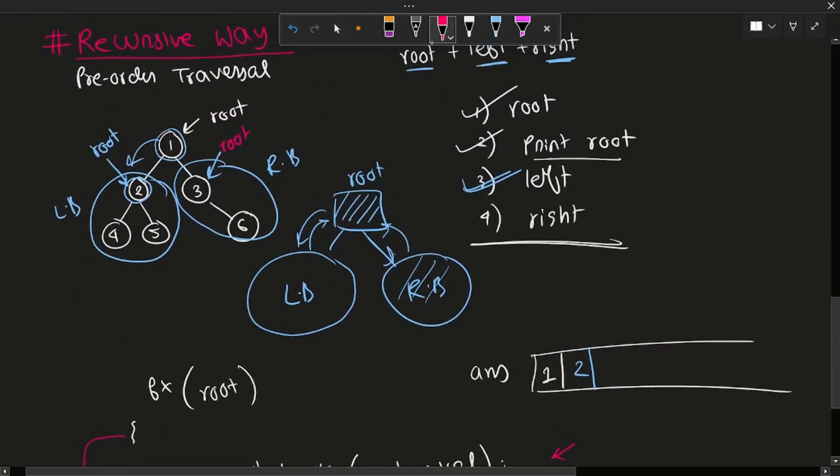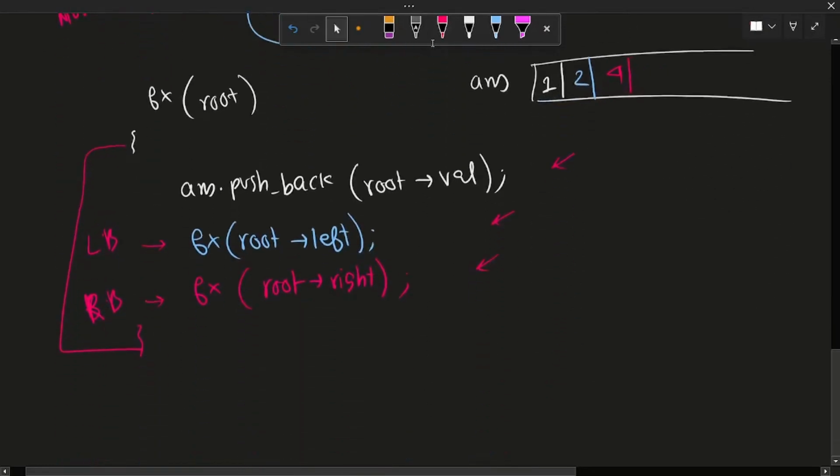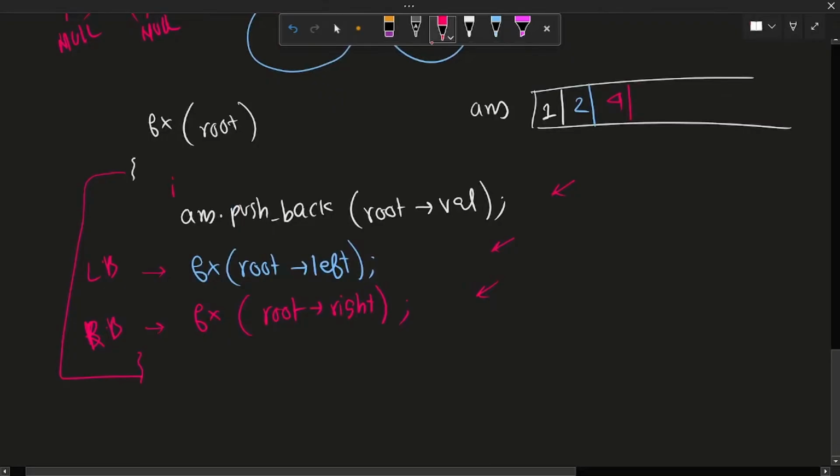Let's say we went to 1, printed out 1, went to 2, printed out 2, then we moved to the left, went to 4, printed out 4. Now 4 does not have any left, neither does it have any right, so it has null, right? What we have to do is once we see null, we need to return back. Every single time we see null, we need to return back. 5 will have null, 6 will have null, 3's left will have null. Every single time we'll see null, we'll need to return back. So this will be our base condition.